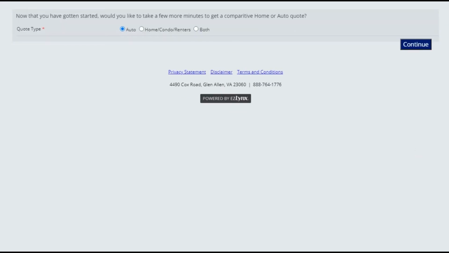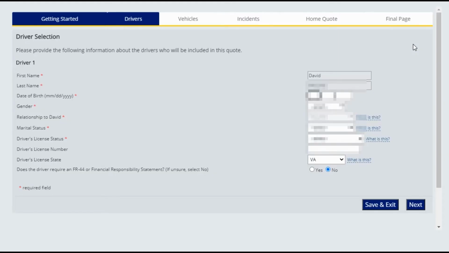Here you select whether you want to quote insurance for your auto, home, condo or renters, or both. For this demonstration, we'll do both. If you're only quoting your homeowner's insurance, these screens for drivers and vehicles will be skipped. Complete the necessary information for the first driver, filling out as much information as possible, including your driver's license number, helps insurance companies provide the most beneficial quotes. When complete, click Next.